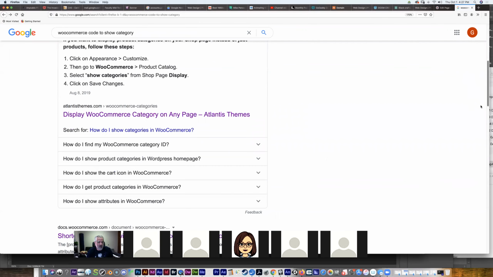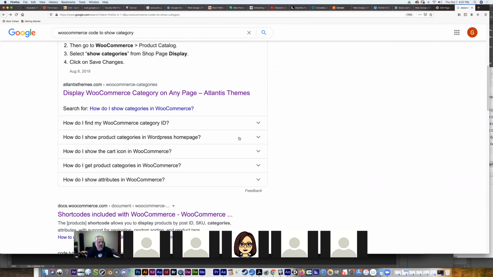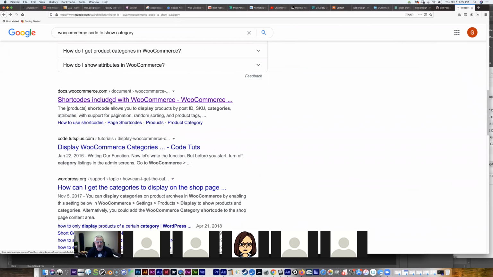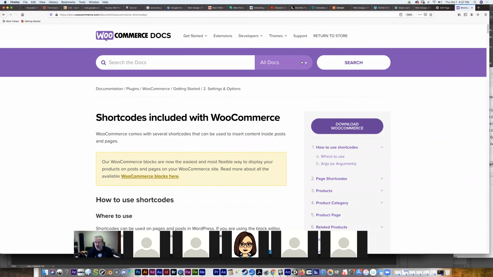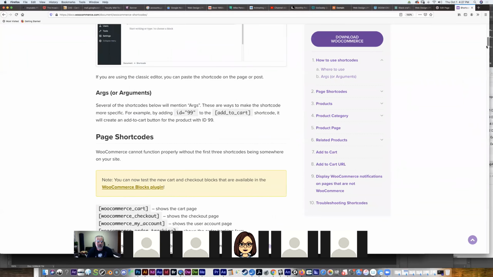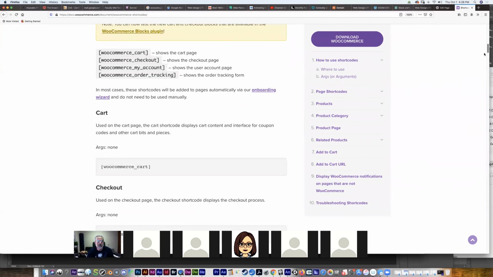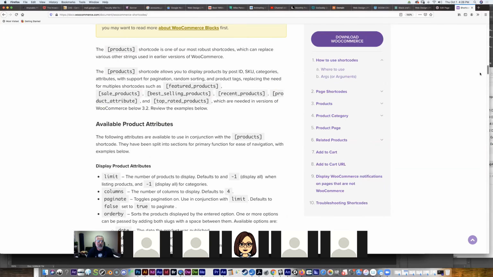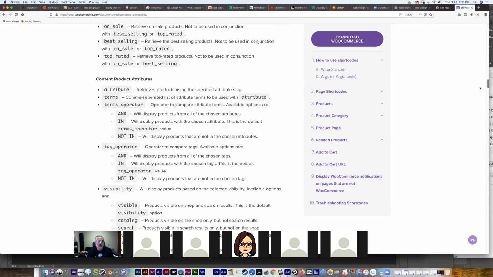That's not what I want. I show product categories on my web page. Shortcodes, here it is. So these are called shortcodes. And here we're actually in the WooCommerce documentation. And let's see. Cart, checkout, my account, products. Ooh, products. Available product attributes.